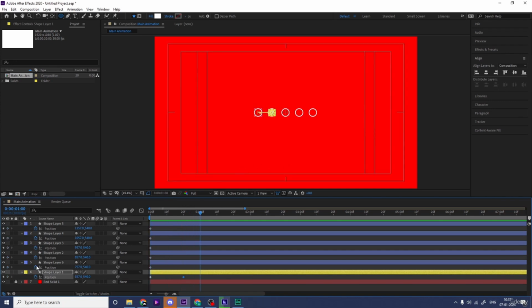Then take a distance of 5 frames to create one keyframe. Then go 20 frames forward. We will select this keyframe, hit Control C, select this, hit Control V. Then take a distance of 5 frames, create one keyframe, go 20 frames forward, select first one, hit Control C, select this, hit Control V. Take a distance of 5 frames, create one keyframe, take a distance of 20 frames, copy this first keyframe, hit Ctrl C, select this, hit Ctrl V.